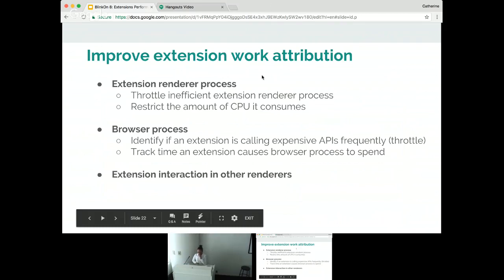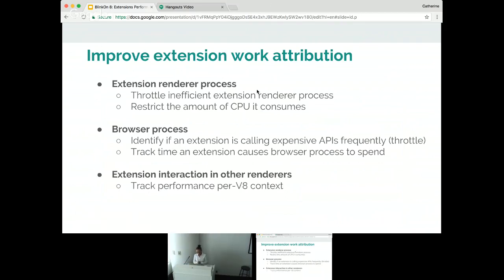The last thing is extension interactions and other renderers. So I mentioned this before, but tracking performance of a single V8 context is an option. Another thing we've been brainstorming is limiting script tag injection. So right now, extensions can interact with the DOM, inject scripts as they like, but what if we limited that? So in the extreme case, we could say no script injection at all. And the benefit of that is that you can then look at a single V8 context and attribute all the work to it. However, there are a lot of extensions that depend on script injection, and we would be breaking a lot of use cases when doing that.